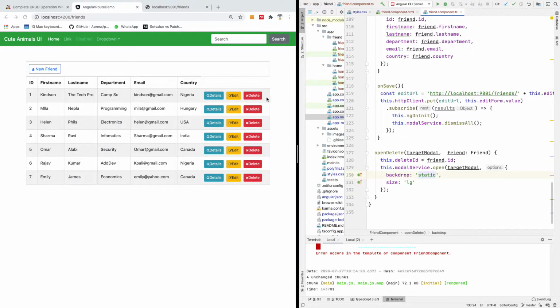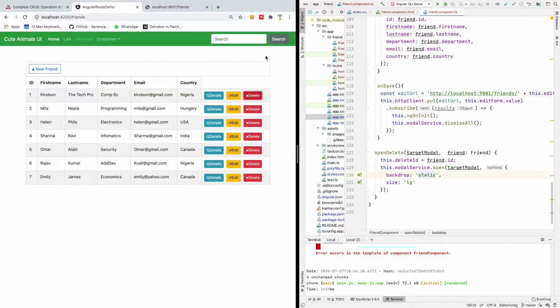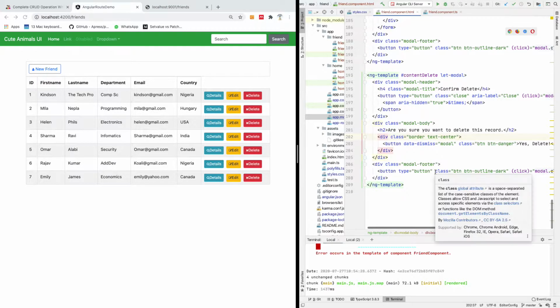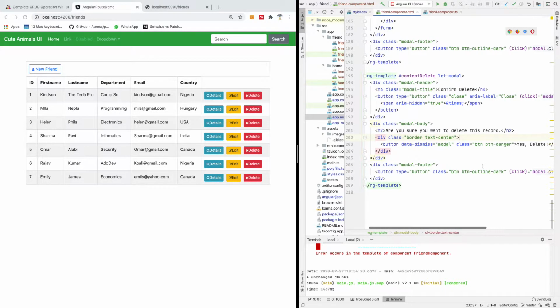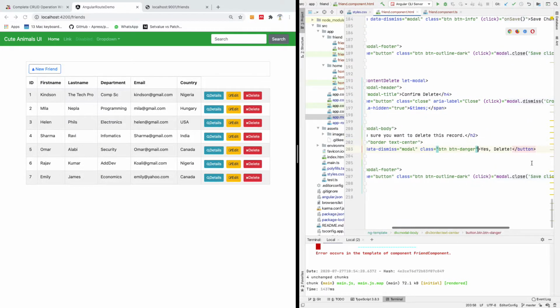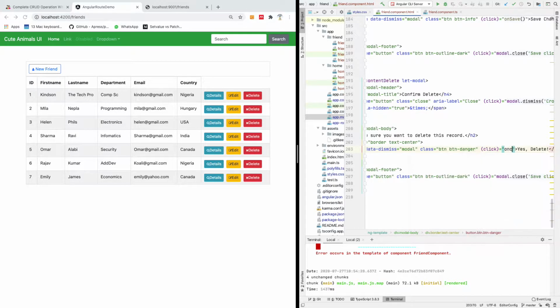All right, so the next thing we want to do now is when a user clicks on save. So if you have this delete here, when he clicks on yes delete, you want a function that's going to execute to actually delete the record. So this function is going to make a delete request to the URL endpoint for delete. So this is a button right here. So I'm going to simply say click. The name of the function is going to be on delete.